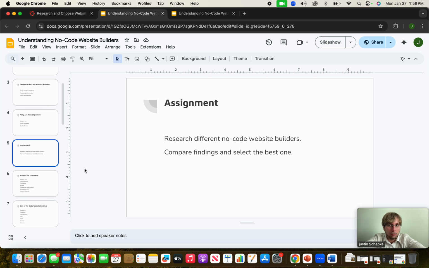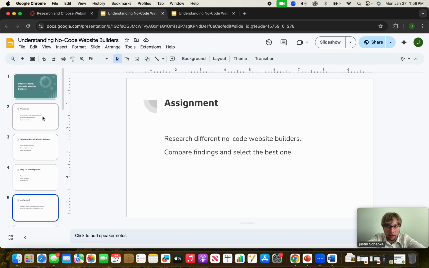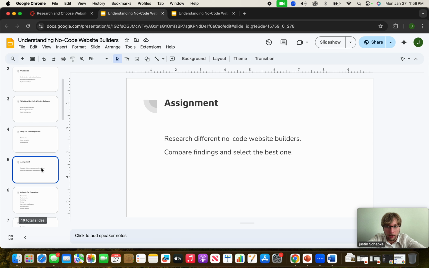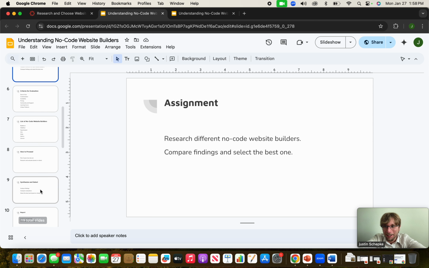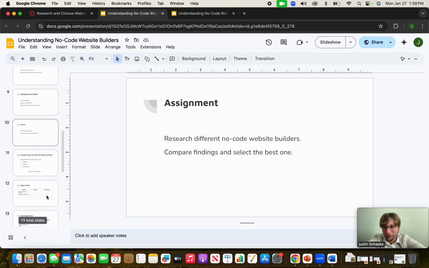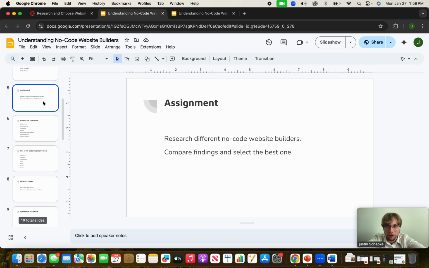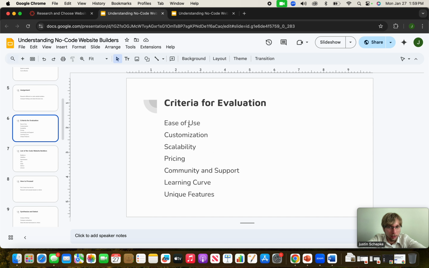All right, so the assignment. Essentially, you're going to want to delete these first 4 slides, or really the first 5, or actually, I take that back. You're going to delete the first 10 slides, okay? And then I'll show you what we're going to do. So the assignment: research different no-code website builders, compare findings, and select the best one, okay? Criteria for evaluation: ease of use, customization, scalability, pricing, community and support, learning curve, and unique features. We're going to create one slide for each of these elements, okay? And I'll show you that here.